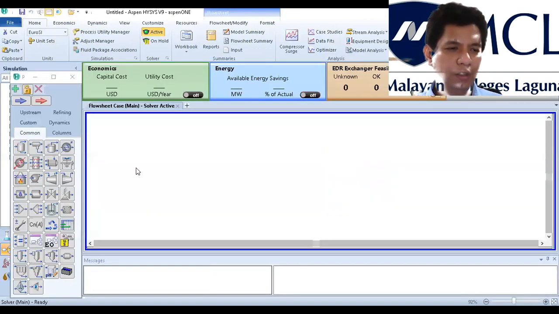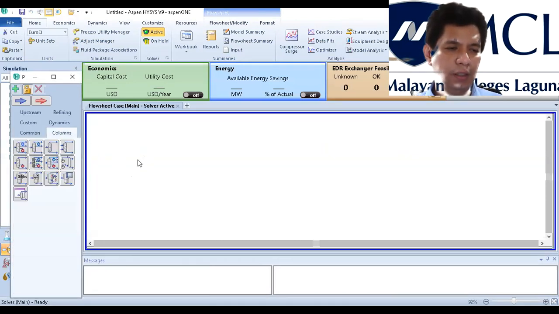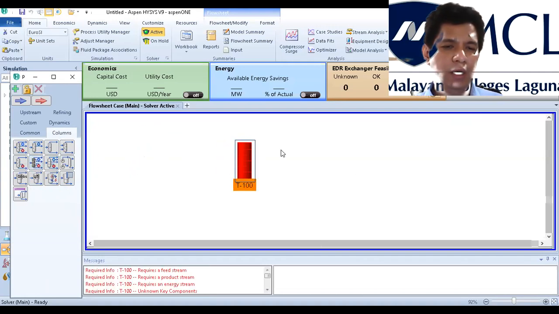In the simulation, just click on the columns since the shortcut distillation is under the columns. This is the shortcut distillation. If you put the mouse pointer over these icons, the description of the column will be shown. If I put it over this particular icon, it says it's a shortcut distillation. So drag and drop this in the middle of the white screen, then click on the white screen, and then double click on this T100. This is the shortcut column.